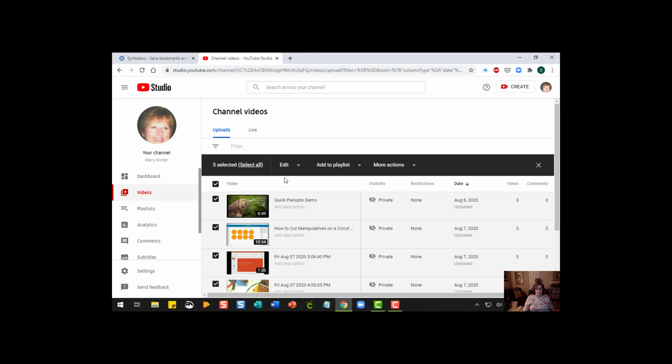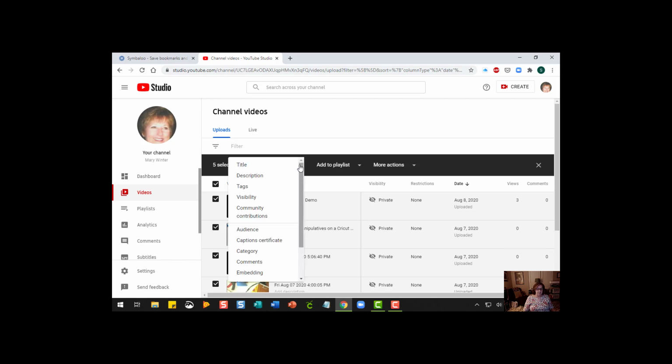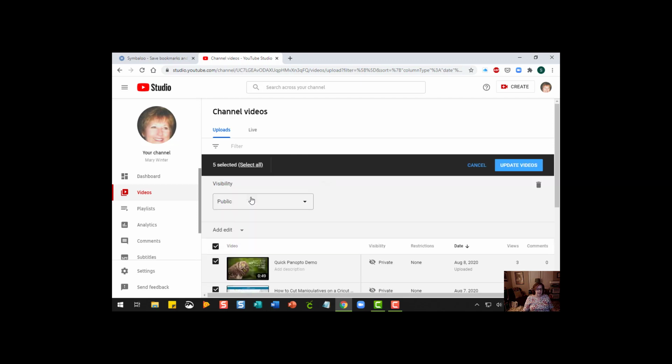And what I want to do is edit their visibility. Here's the visibility where it's set to private. I'm going to choose the down arrow next to edit. I'm going to find visibility, and now my choices are public, private, and unlisted. I want public. And when I'm done, I just hit update videos.